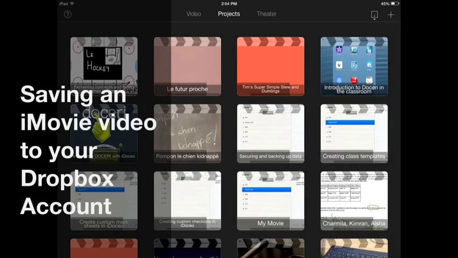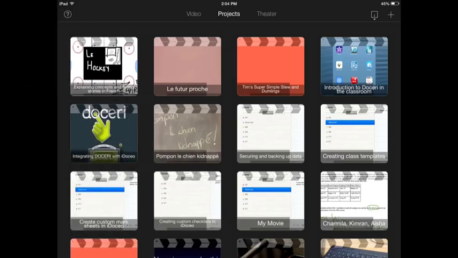Hello everyone, and here is a tutorial on how to save iMovie projects into your Dropbox account. Now, unfortunately, iMovie doesn't have the same kind of Dropbox integration that I would like it to have. It would be really nice if you could save the video straight from the iMovie app directly into Dropbox. Unfortunately, you can't, but there's a little workaround, and I want to show you how to do that right now.